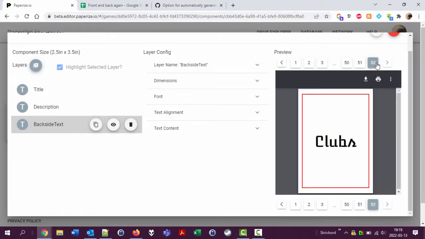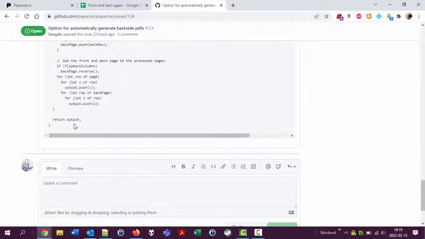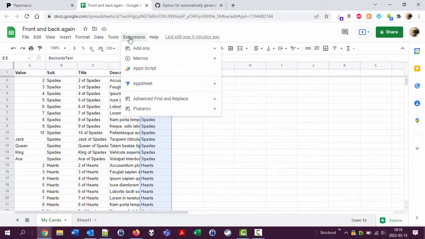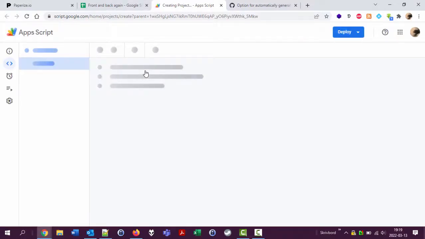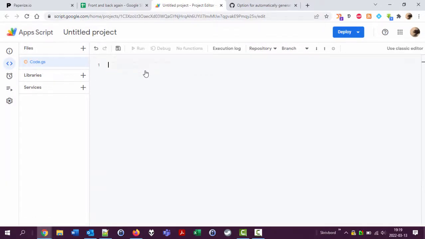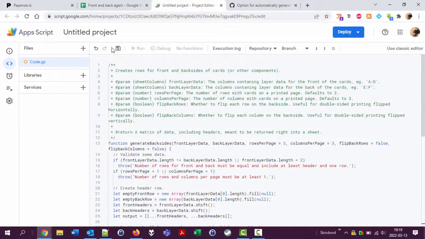So this has to match with the fronts when printing this to a PDF, and I made a small function for this. Let's have a look. I'm gonna copy this thing here and add it to the Google Apps script thing. In this spreadsheet, I can open up this JavaScript coding environment, which allows me to add new functions to the spreadsheet. So I delete everything here and I paste in the code I copied and I save.